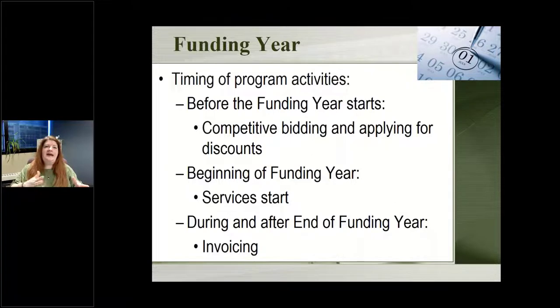So there's certain timing of program activities. Certain things will happen at certain times throughout the funding year. Before a particular funding year starts, that's when you actually start your application. The form is available right now to start. That's what we're talking about today. You do competitive bidding, and we'll get into all the details of that later. And you decide who you're going to go with, so that when the funding year starts on July 1st next year, you're all ready to go with your discounts.